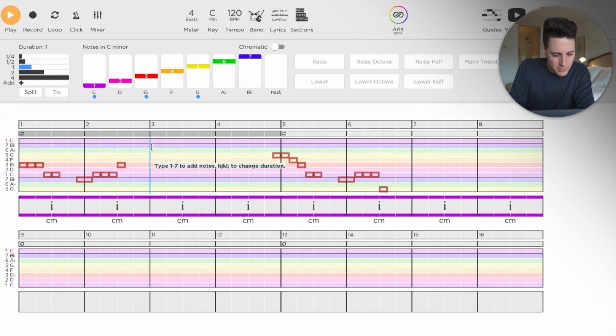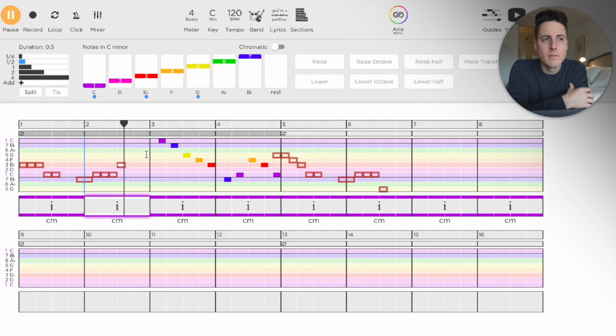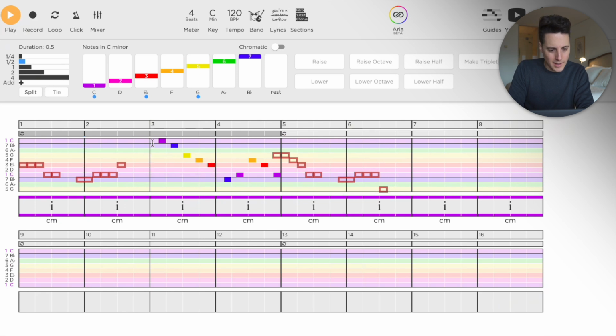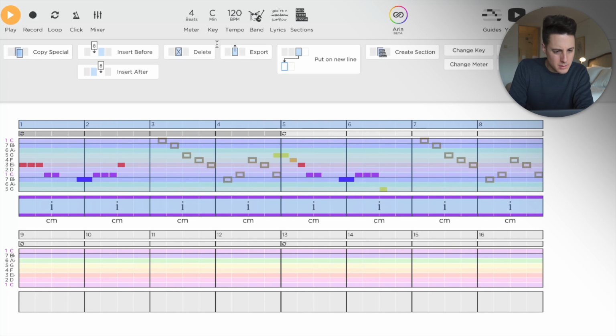So let's do that now, and that'll be like da da da da da da da da da, something like that. So yeah. Da da na na na. So cool. And let's repeat that counter melody. Copy these 4 bars. Paste.